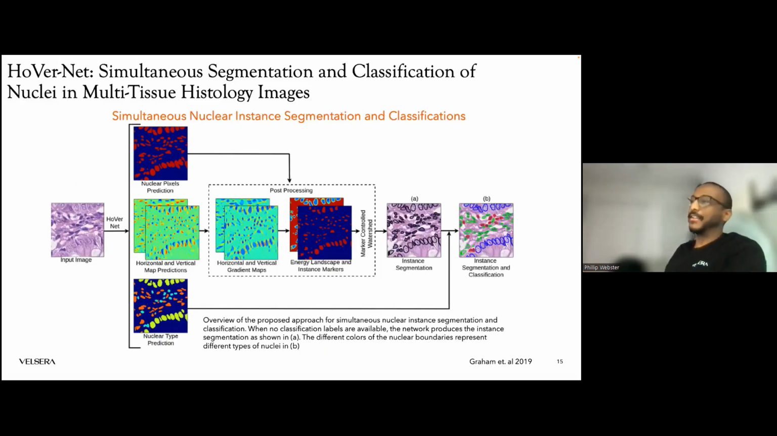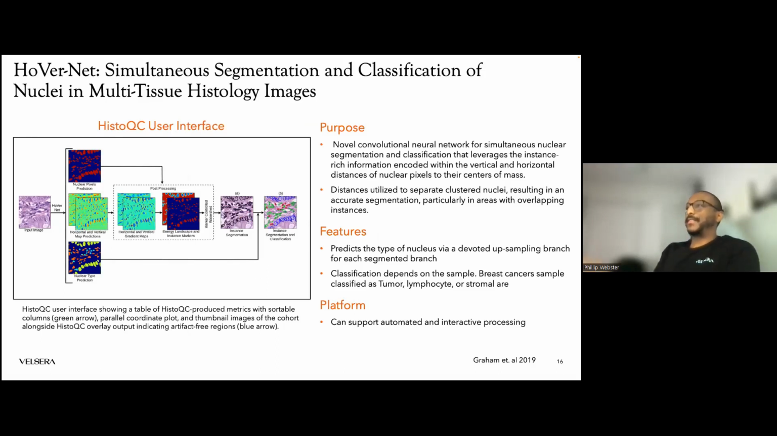And so the next tool is the star of the talk, which is HoverNet. What HoverNet does is simultaneous image segmentation and cell or nuclei neighbor comparison in order to tell you which cell types are there and make those predictions based off of histological images. The purpose of this is to separate the clustered nuclei that you often find on the histological images in order to better predict what cell types are there for sampling. It depends on the tissue type. So, for example, if you had a breast cancer tissue sample, then it would classify tumor, lymphocyte, or stromal cells in the tissue.